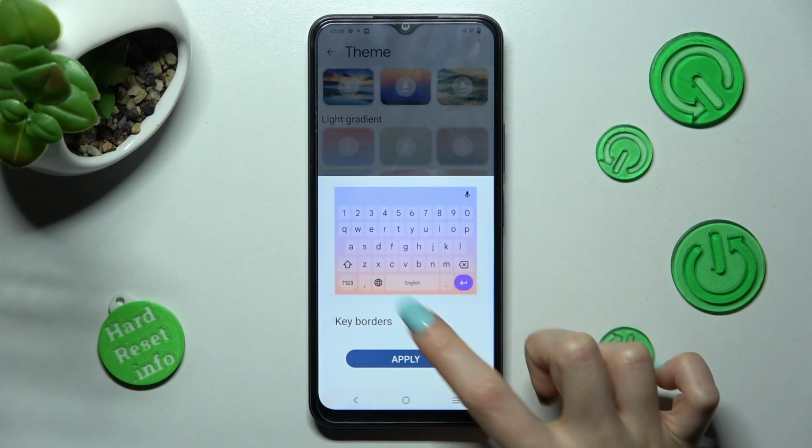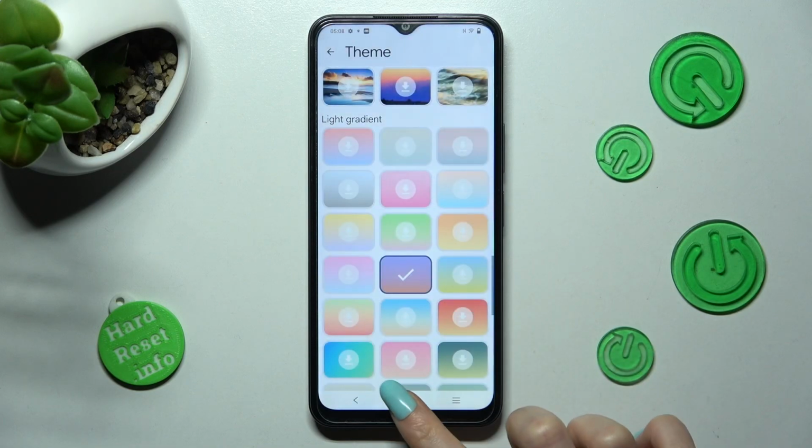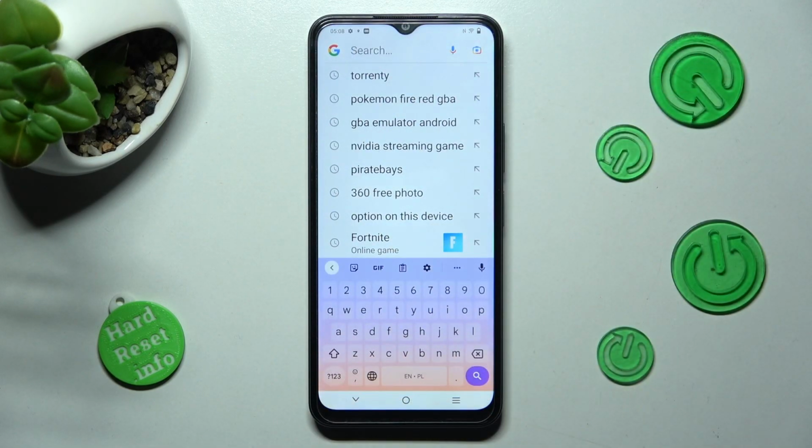Manage keyboards thanks to this switcher and save your keyboard by choosing Apply. So when I go back, as you can see, the theme of mine has changed.